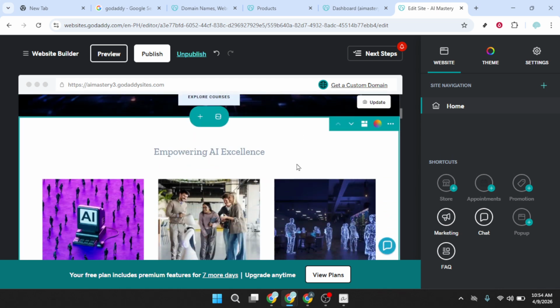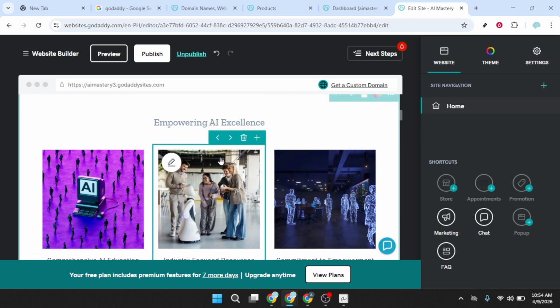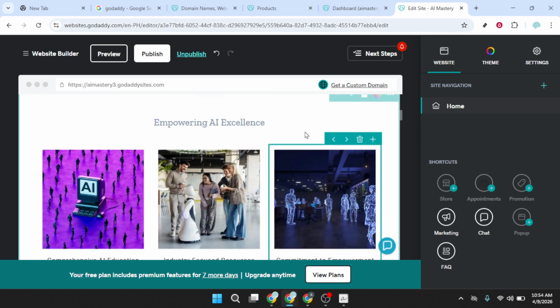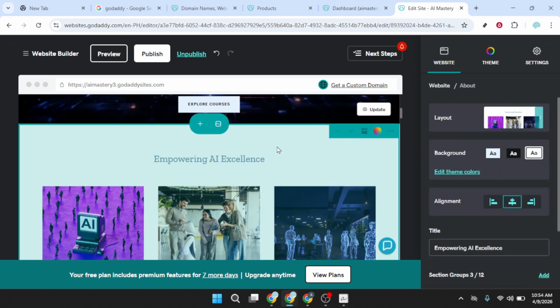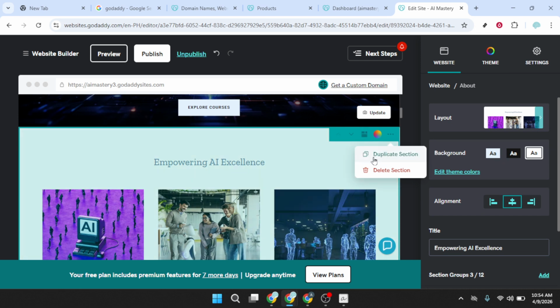Hover your mouse over that section. When you hover, you should see the section controls appear, usually a small toolbar or set of icons tied to that block. Look for the three dots icon, sometimes called the Overflow or More Options menu, and click it. This reveals additional actions for that section. From the list, choose Duplicate Section.